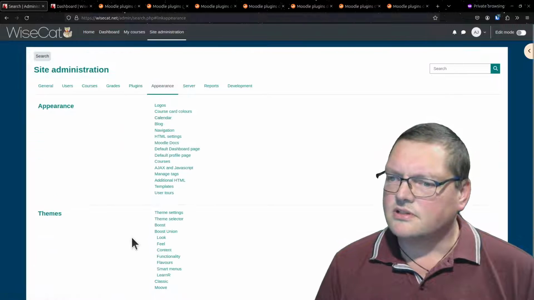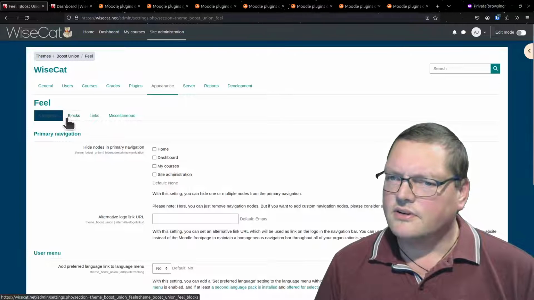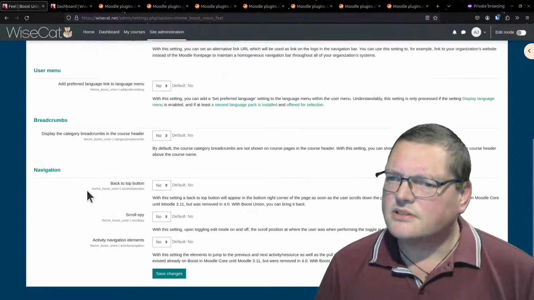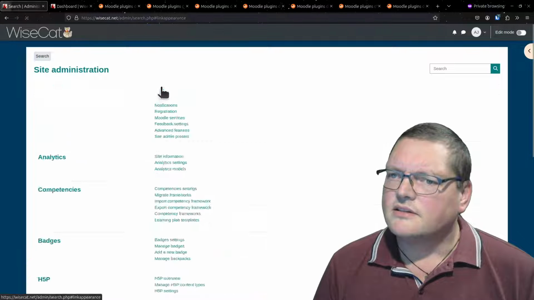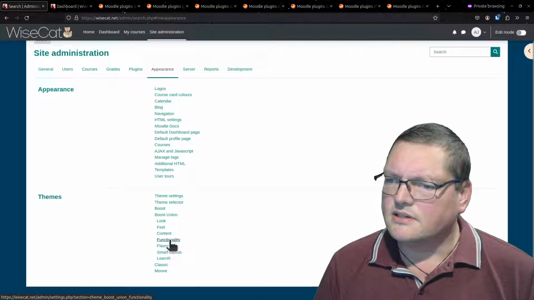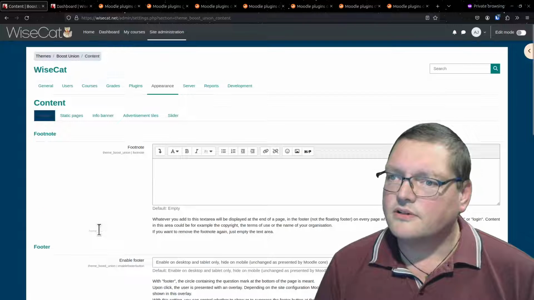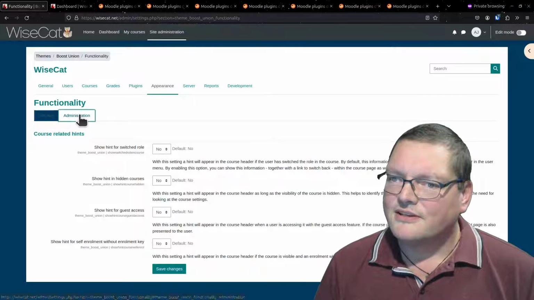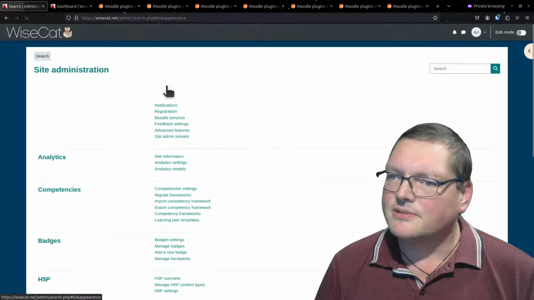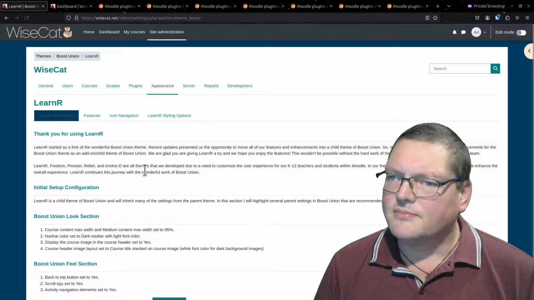Okay, maybe this one's feel. Feel, you've got navigation, blocks, etc. Miscellaneous. Let's go back one, and content. There's the footer. No. Static pages. See, there are tons and tons of course management, blah, blah, blah. Right, you know what? It might be a LearnR one, this one.